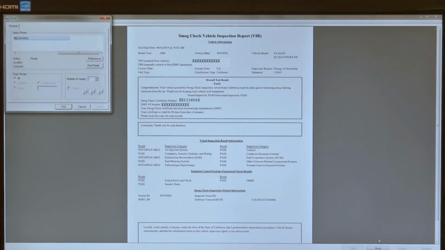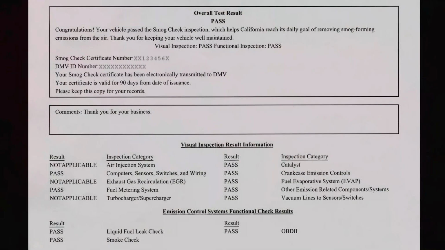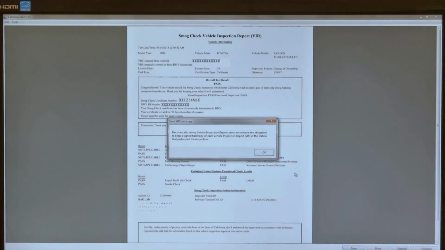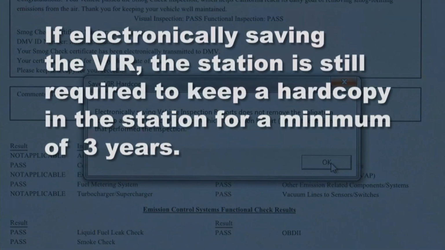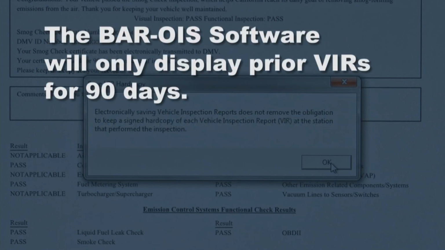Finally, the Vehicle Inspection Report is displayed. The inspector must print and retain at least one hard copy of the VIR in the station. Additional copies, in either English or Spanish, may also be printed. The Save function also allows the inspector to save VIRs electronically on their OIS computer. If electronically saving the VIR, the station is still required to keep a hard copy in the station for a minimum of 3 years. The BAR OIS software will only display prior VIRs for 90 days.